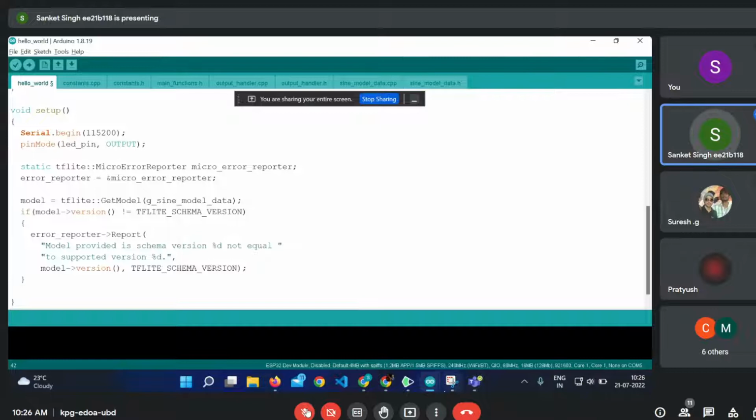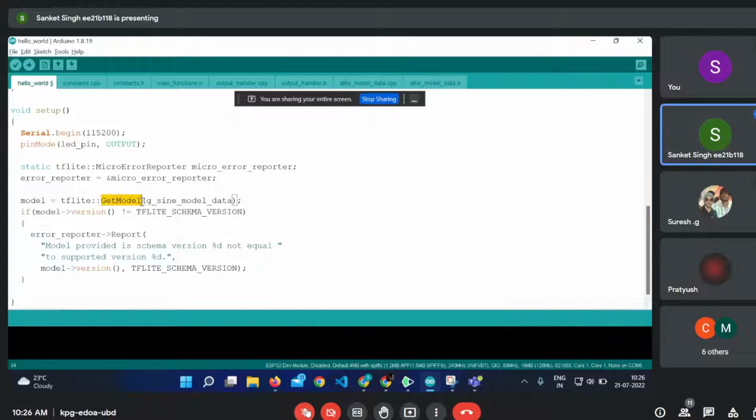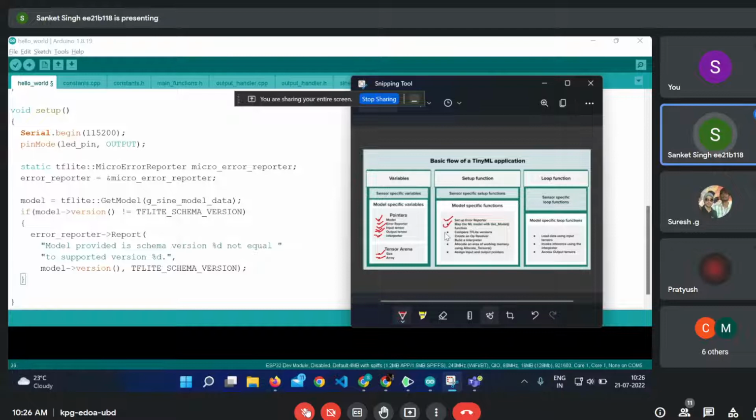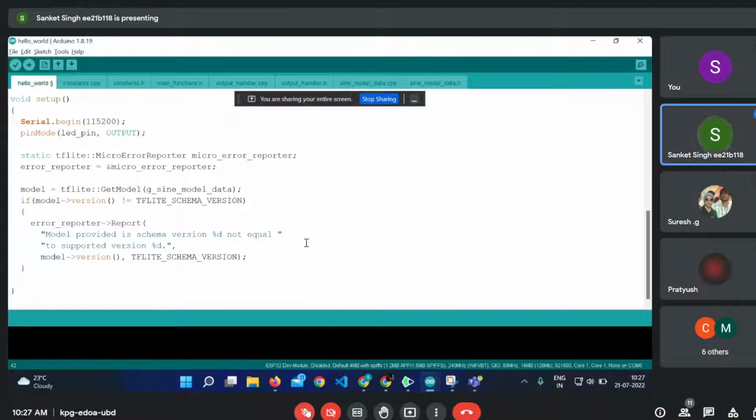Okay, so what have we covered? We've mapped the ML model with GetModel. We've done the GetModel here. And next we've compared the TF Lite versions. So our next stage is to create an op resolver. Op stands for operation.